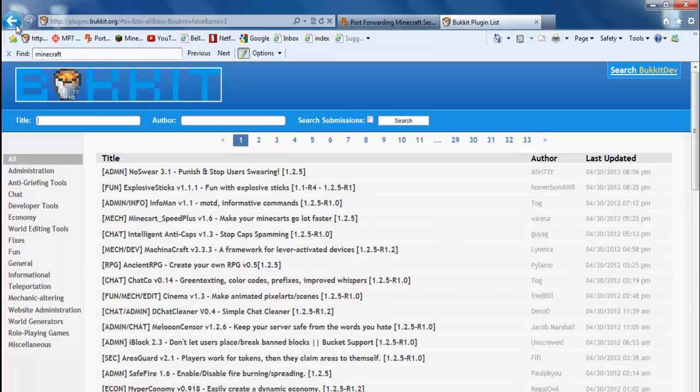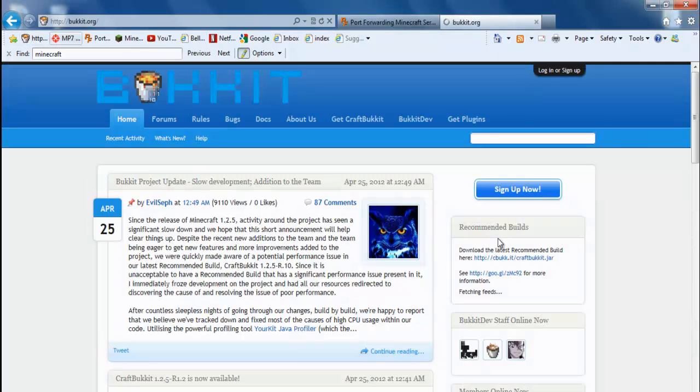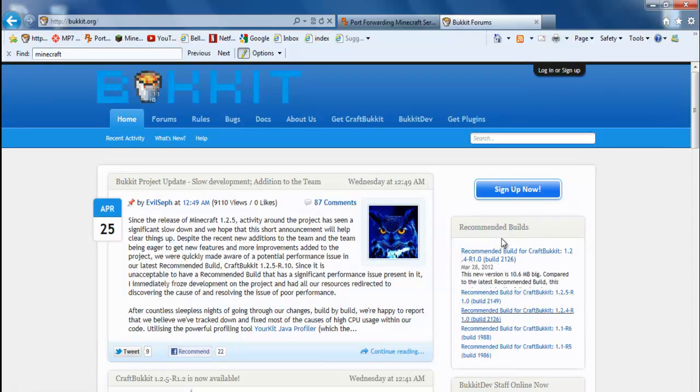So I'm just gonna go back to Bukkit itself, and right here it says recommended builds, and this is where you're going to get the build that is currently in at the time I am making this. Alright, so anyways, the recommended build right now is 1.2.5 R1.0, and it's build 2149, which is pretty late into the 1.2.5 cycle.